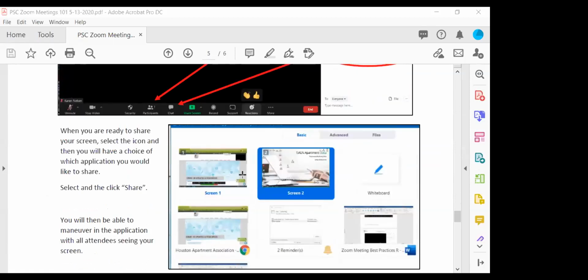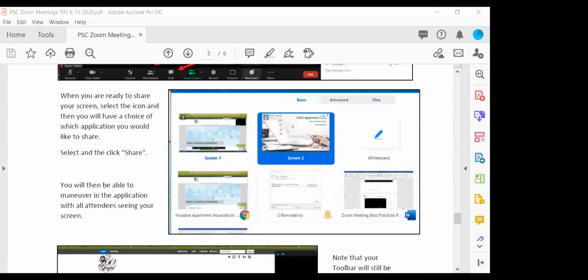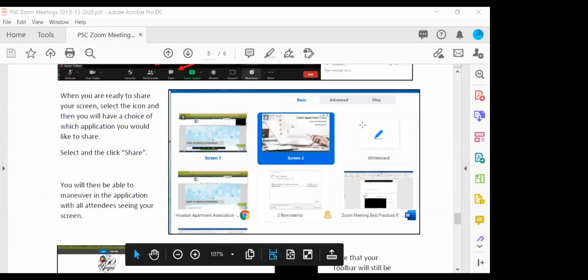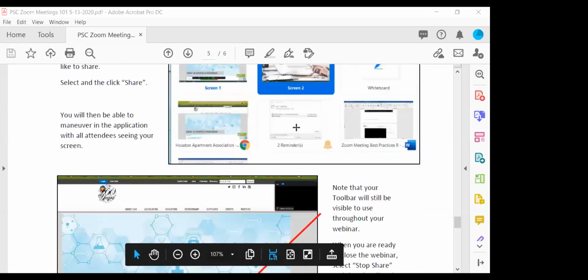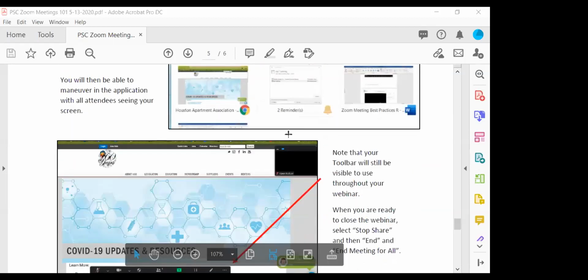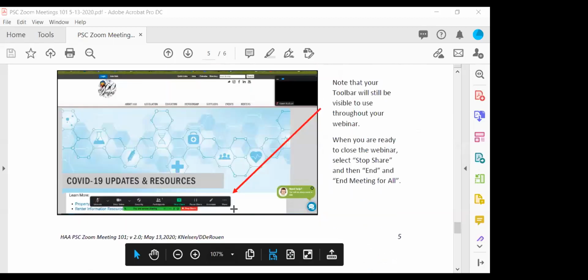When you're ready to share your screen, you click on the share the screen. You'll notice all my screens came up, so I can just choose which one and then hit share, and there you go. Notice that your toolbar goes with you. And a lot of times I've got two screens. I'll put my toolbar on my other screen so it doesn't block my view.